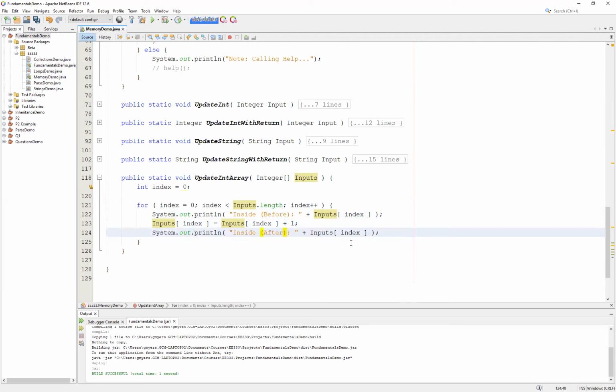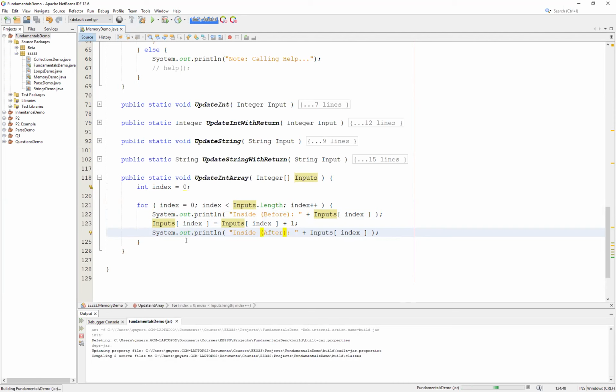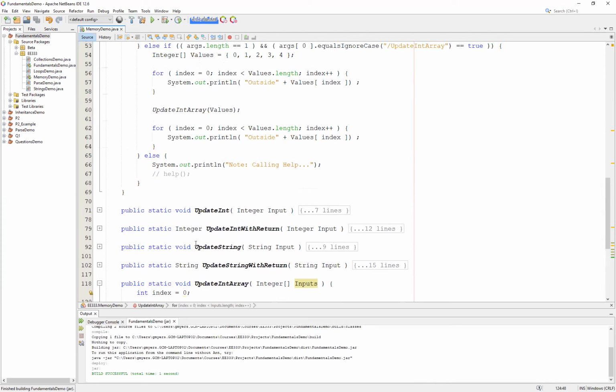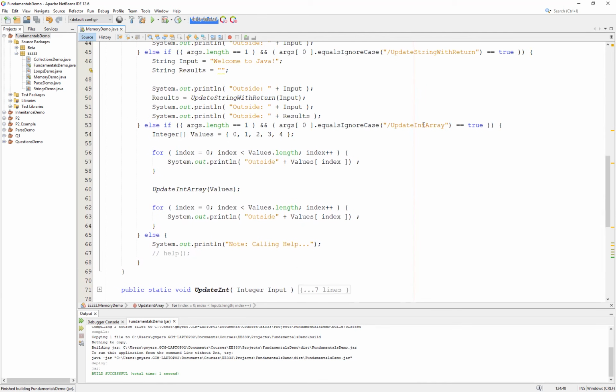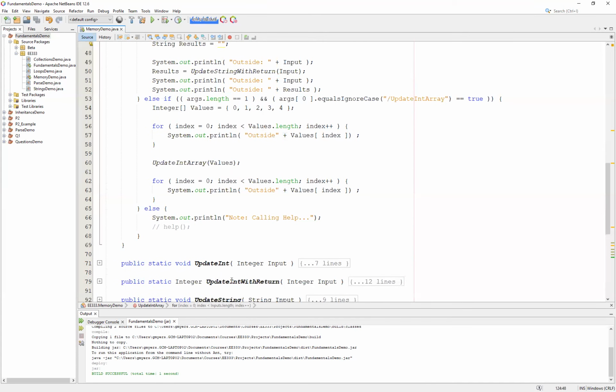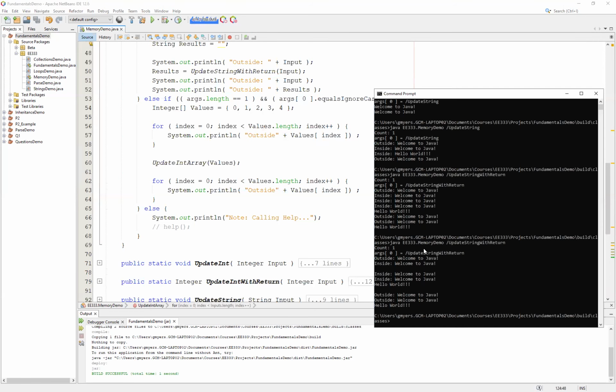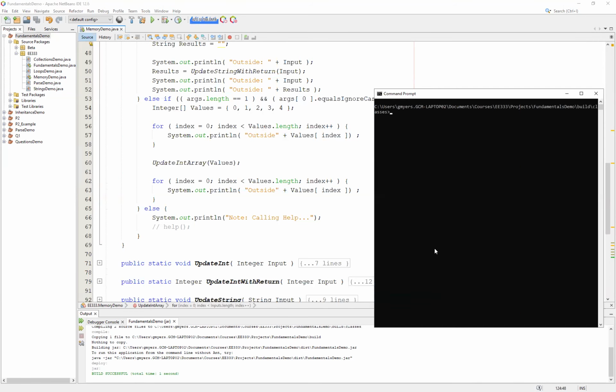So hopefully you get the gist of what we're doing here. We're basically just trying to create a useful amount of noise on the command line. And at this point, then let's go ahead and give it a shot. And then we're going to go ahead and call our UpdateIntArray switch. So I'll go ahead and clear my command window.